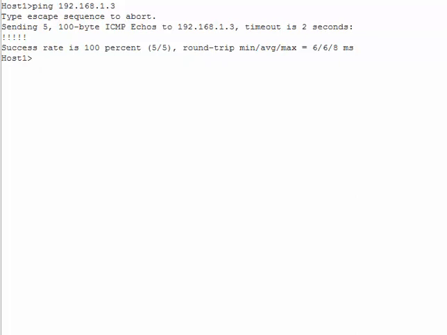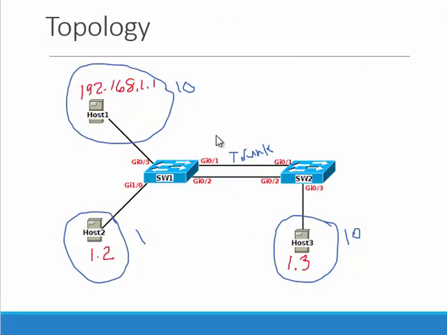Our VLAN 10 traffic is going through switch 1, crossing our trunk link that's working because our native VLANs are matching, going into switch 2, and then switch 2 is forwarding it to host 3. So we're good to go. Now let's go back and look at some other things we can do. So this is how we look now, right? We're ready, we're good. All VLANs are being passed.